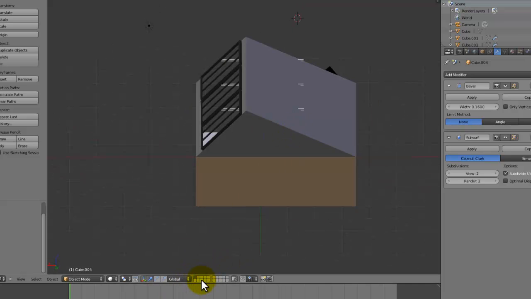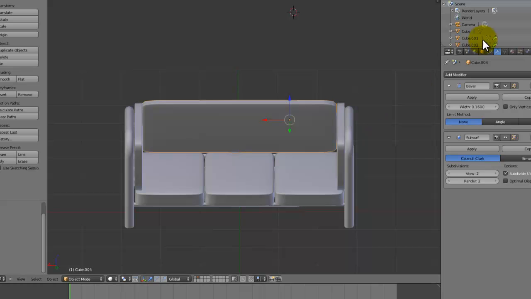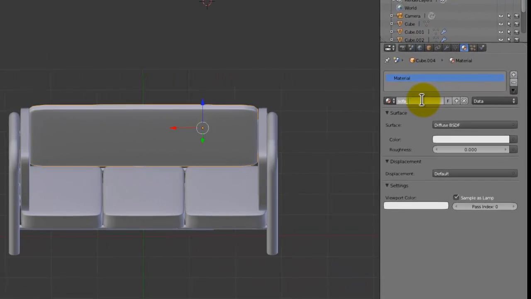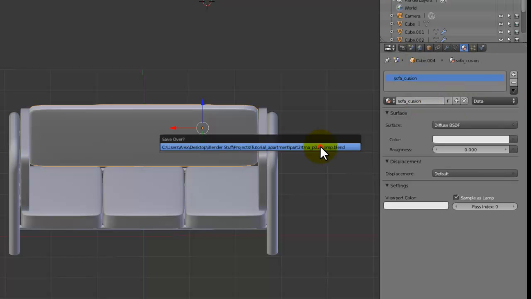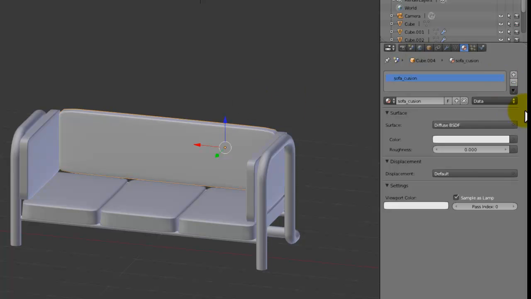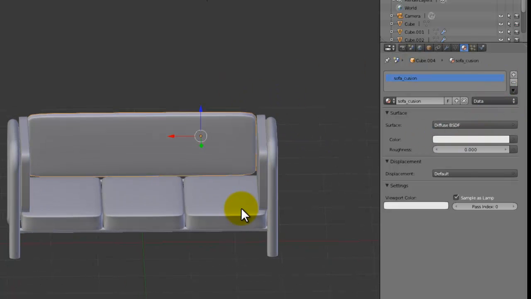So let's see, hang on. Okay, so this is going to be sofa. How do you spell cushion? Cushion, is that it? I think it's that actually, C-U-S-I-O-N. I'm not actually too sure. I've never spelled cushion before. Okay, so yeah, it's going to be sofa cushion.